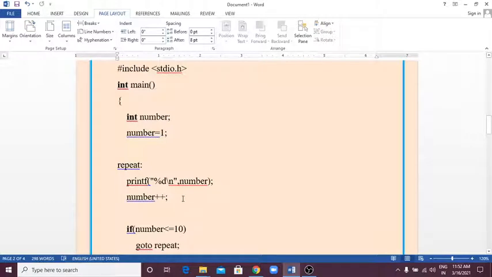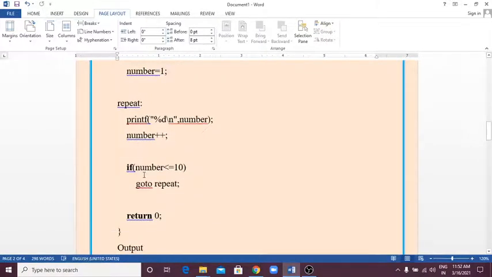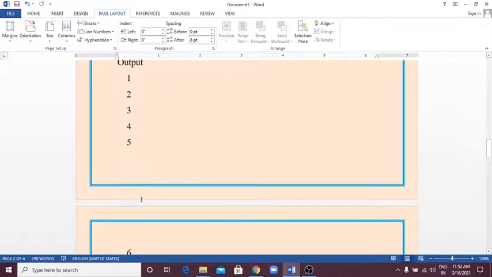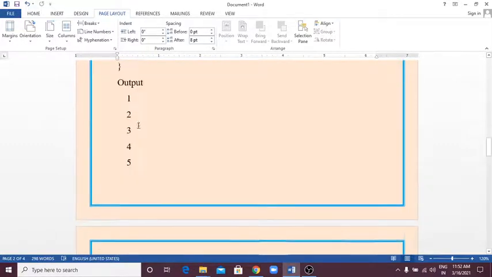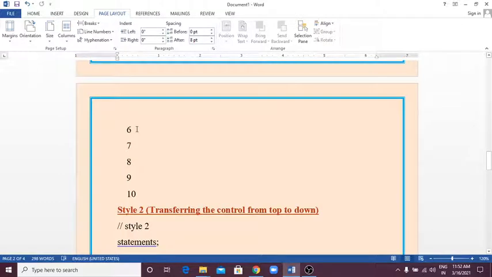Now when the value of number is 11, it will be checked that 11 is less than or equal to 10. No, the condition is false, so control jumps here to return 0, that is, it returns to the main function and exits from the main function. So the output of that program is that the numbers 1 to 10 will be printed using the goto statement.